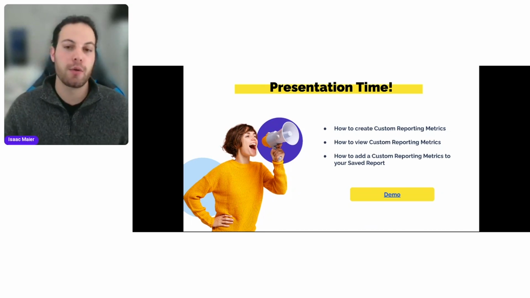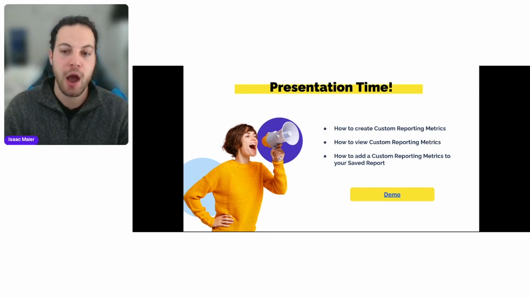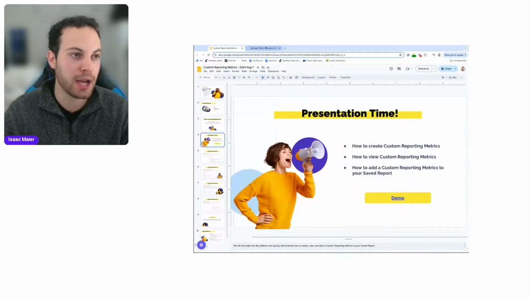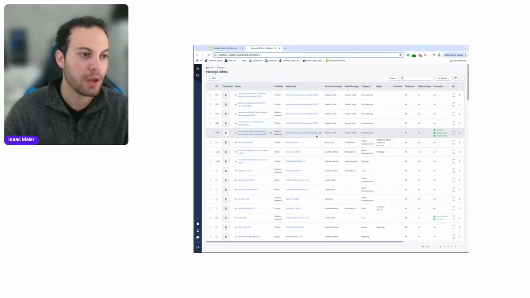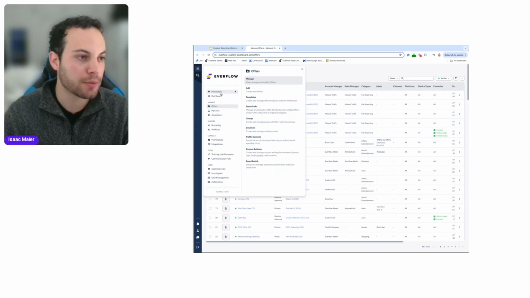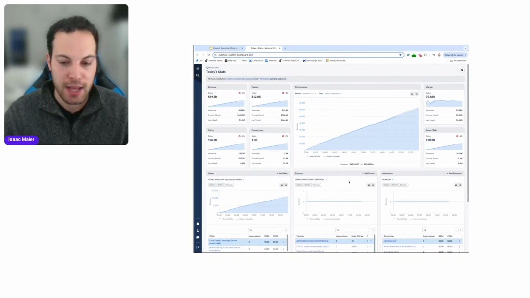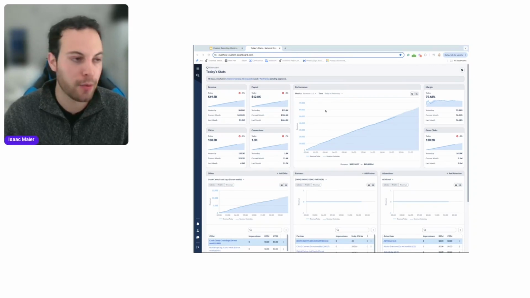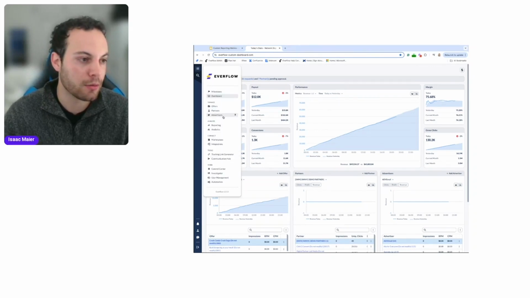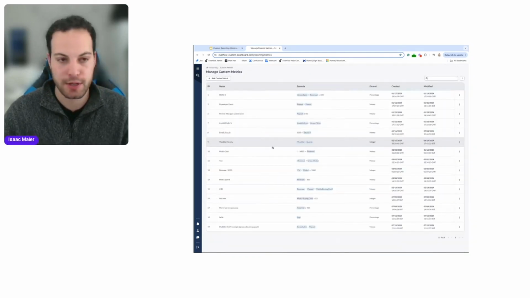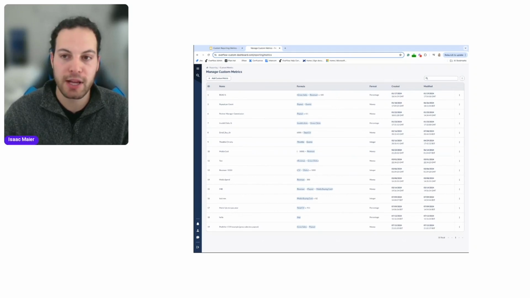Like I said, we're going to show you how to create custom reporting metrics, how to view custom reporting metrics, and how to add them to your saved report. So let's dig right into the Everflow dashboard. Okay, so we're at the Everflow dashboard. We're just going to go right back to the dashboard that you would land on when you first log into your account. And now we're going to check out your custom reporting metrics. They can be found under reporting and custom reporting metrics.